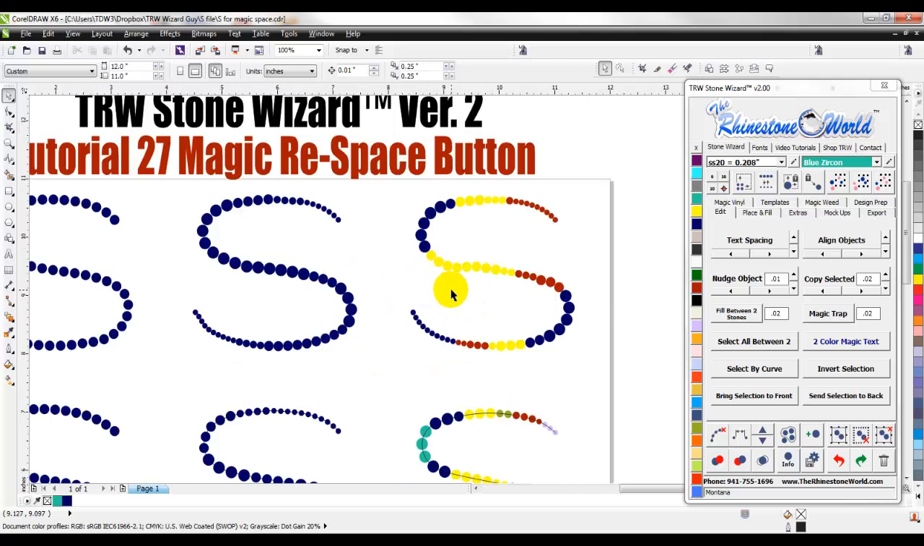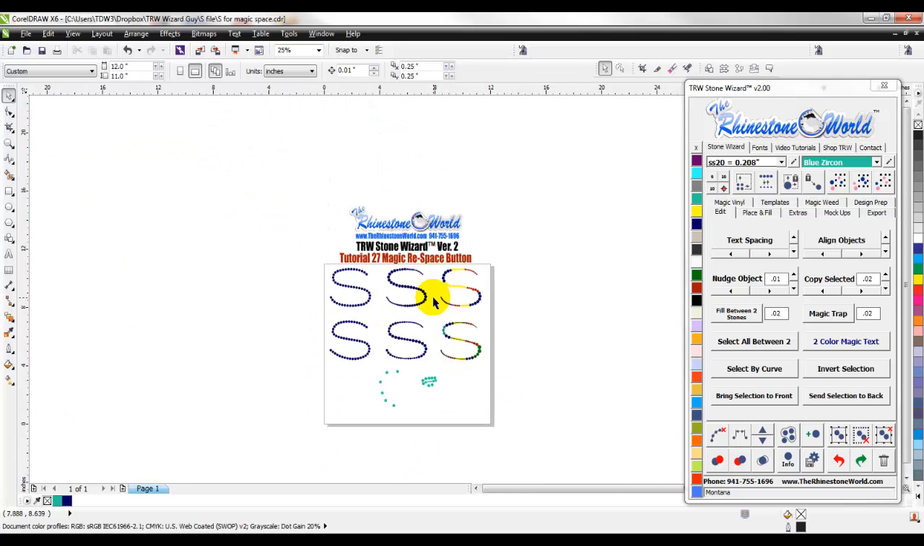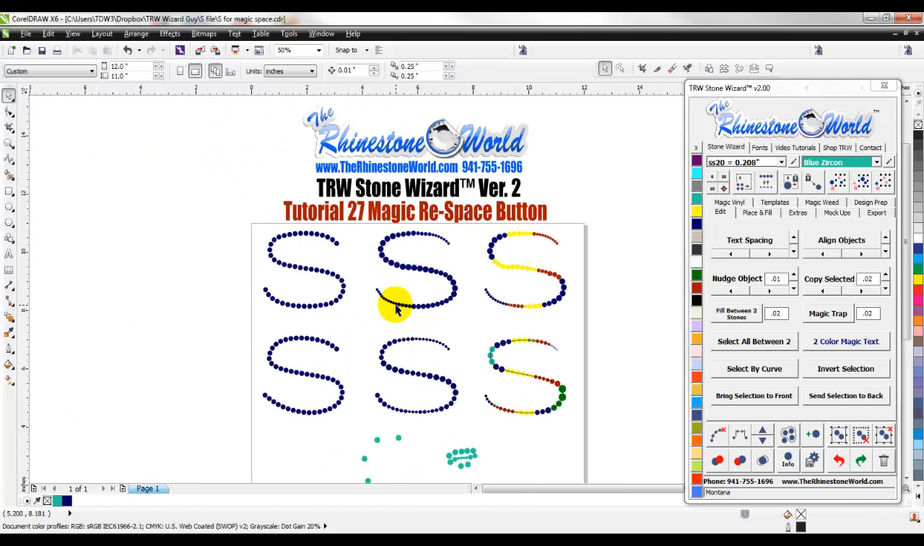All right, so hope this video helped you out. I know this was a longer one with the Magic Respace button, but we know this is a feature you're going to use all the time here in the TRW Stone Wizard version 2. Very, very powerful button. You'll be able to find this button with your eyes closed. You're going to use it so much. So definitely use this button. It's going to save you a lot of time, and make sure to use the left click and right click because those features are real big whether you're drawing a curve or a straight line with different designs.